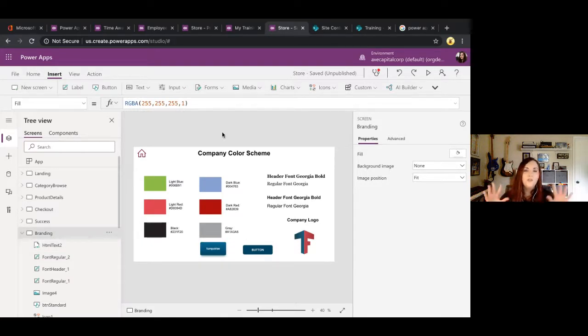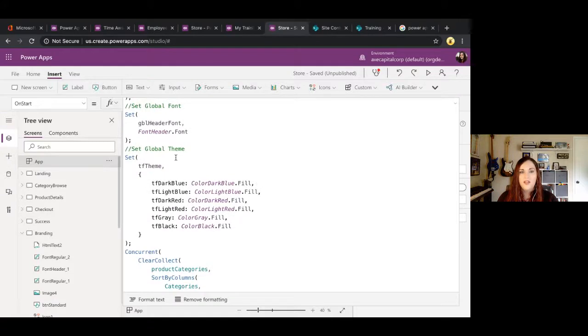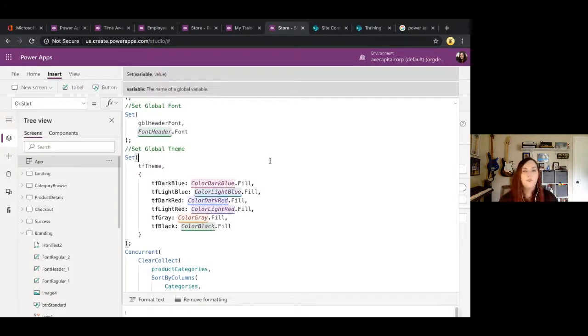Now, the beauty of doing it this way is I have my brand standard here. I can see it. I know what my colors are visually. And then I can take this a step further and add this into a collection that I can use and call in all my objects. So if I go to the app on start, you'll see that I was setting a global theme. I'm just using a global variable and I'm mapping my company colors to the fill of those text boxes in my branding screen.